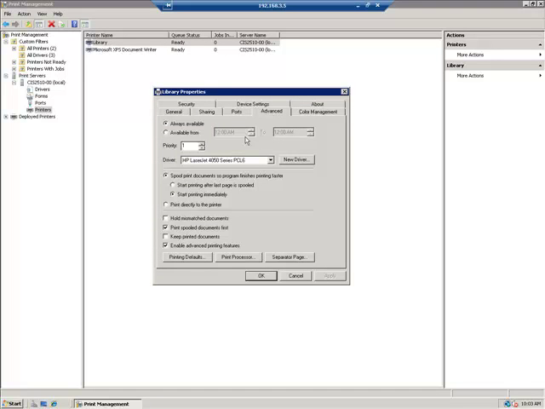Advanced is the thing that we looked at in Windows 7. This is where you can control who can print when. Always available is the default, or you can choose available from a specific time of day. The default priority is 1, which is the lowest priority of these settings.